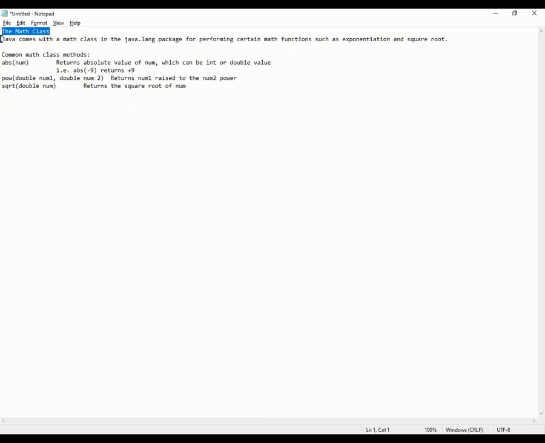The Math class. Java comes with a Math class in the java.lang package for performing certain math functions such as exponentiation and square roots. Some common Math class methods are abs(num), which returns the absolute value of a number, which can be an integer or double value. That is, if abs(-9), it will return the -9 as a positive 9. pow(double num1, double num2) returns num1 raised to the power of num2. sqrt(double num) returns the square root of the number.